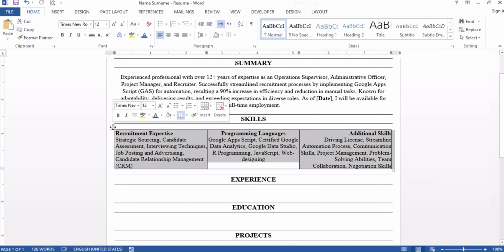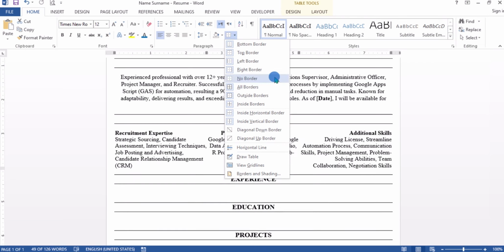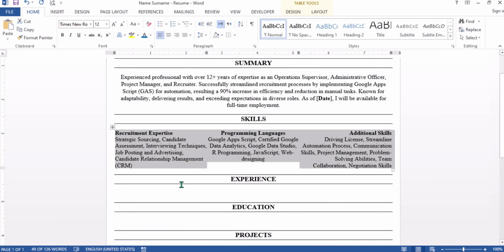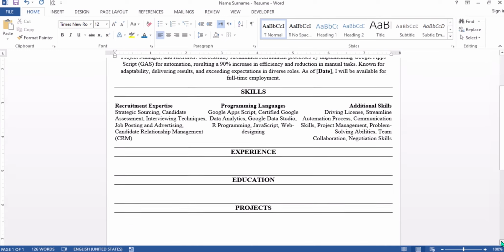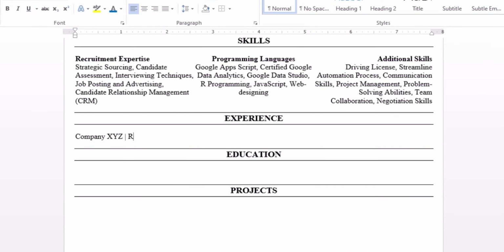Select the entire table. Navigate to the Home tab and under the Borders icon, choose No Border. Let's dive into the Experience section. Enter your company name followed by the job title, work duration in years and months, city, country, and employment duration. Select the company name and job duration and bold it. Then, select the title, duration, and address and italicize it.